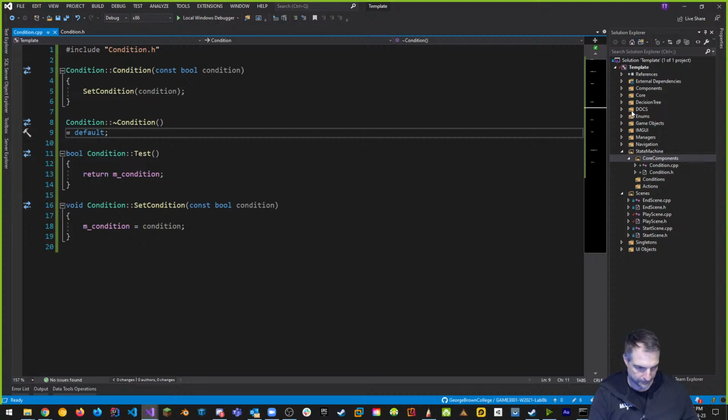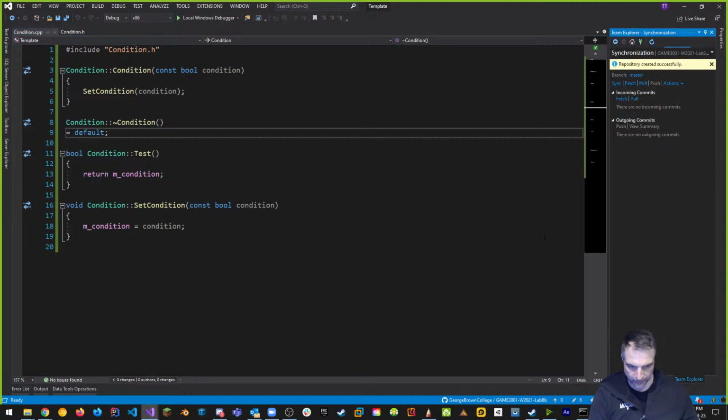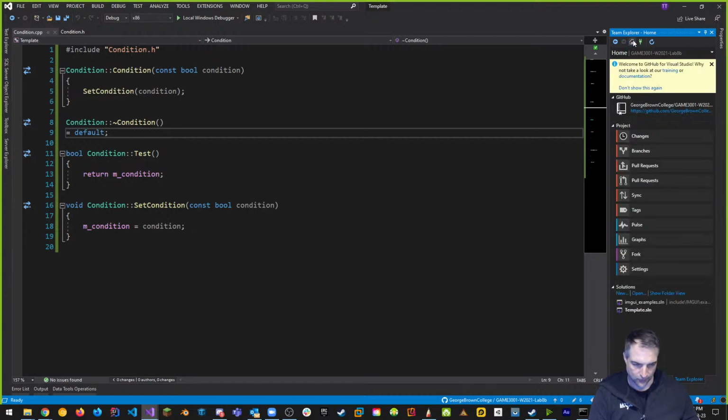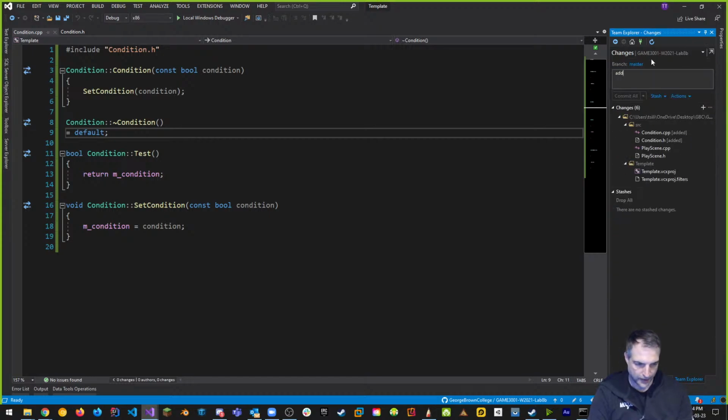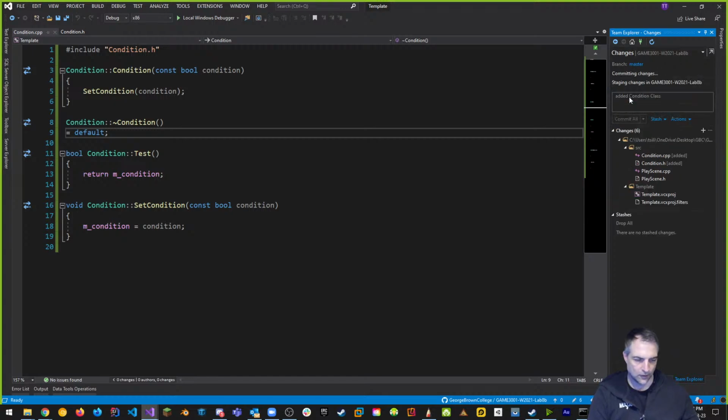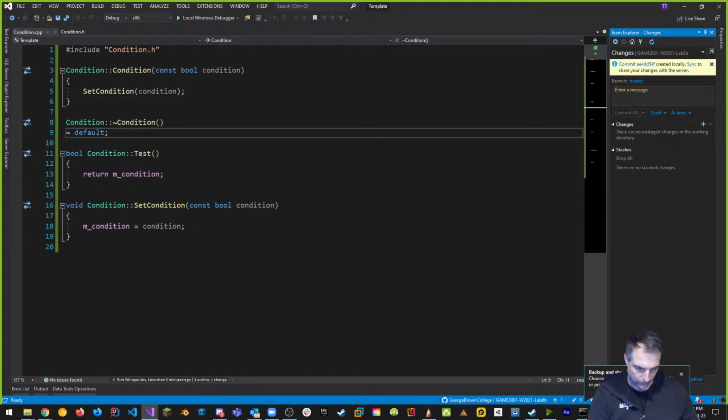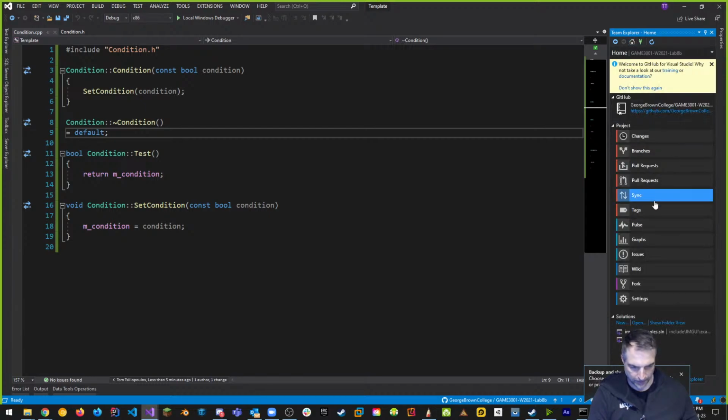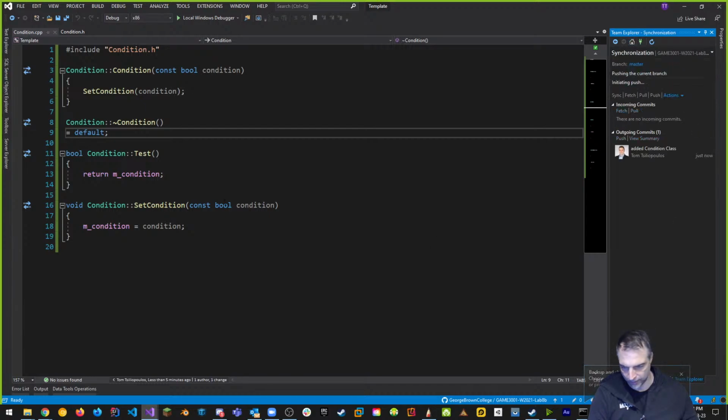Let's put this up on GitHub. So again, I'm going to go to Team Explorer, and I'm going to do a lot of this, so bear with me. So home, I'm going to go to changes. I'm going to say I added condition class, commit all, and then I want to go to home, sync, and push. So you have all those, that condition class is done.